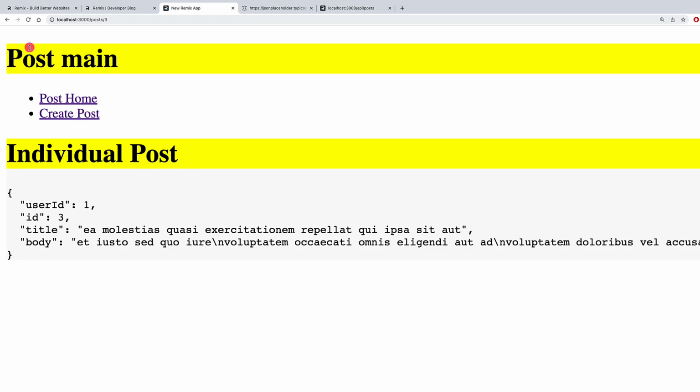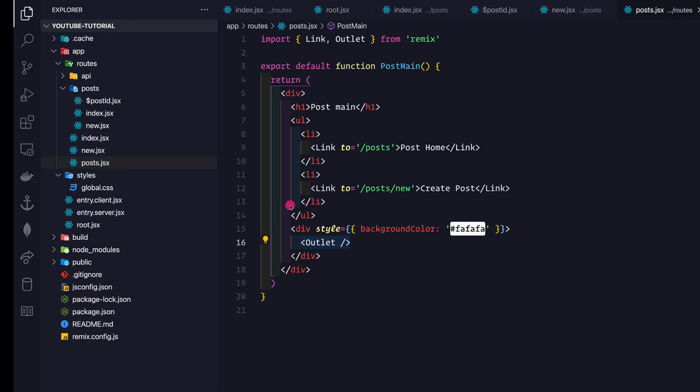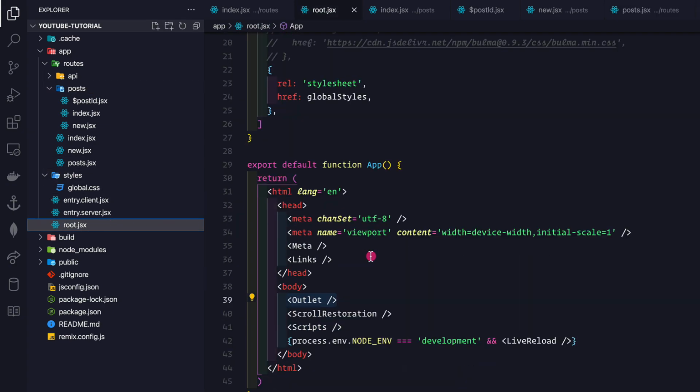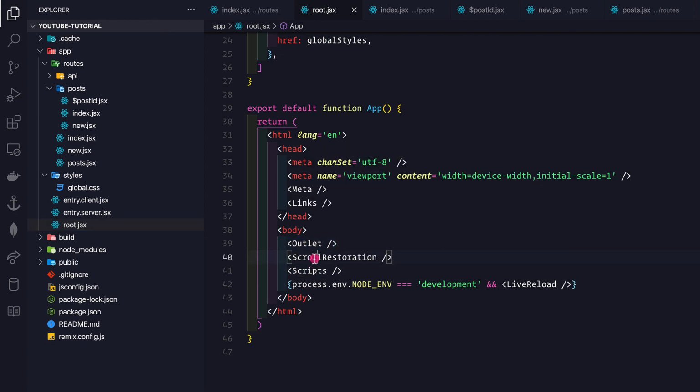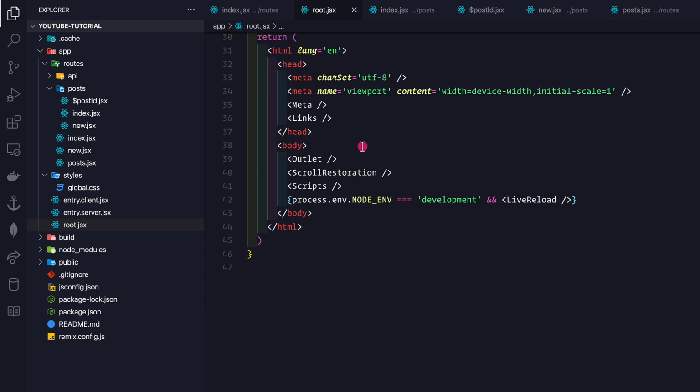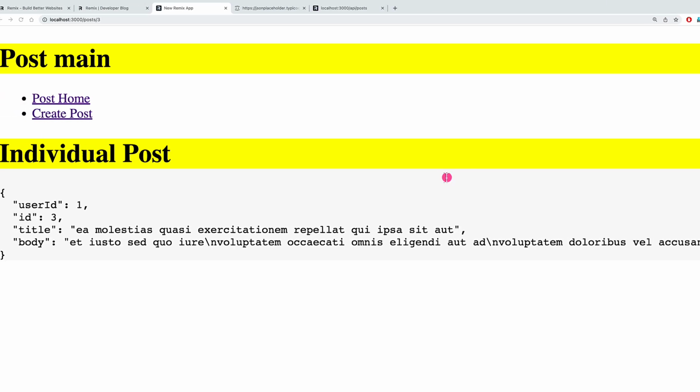So you can use the main component as the parent component of all your individual routes that are present inside this post folder. Now let me talk about one more thing, that is scroll restoration inside our root.jsx. We see that we are seeing this component here, that is ScrollRestoration, and this is imported from Remix as well.